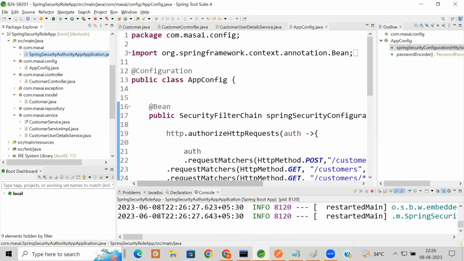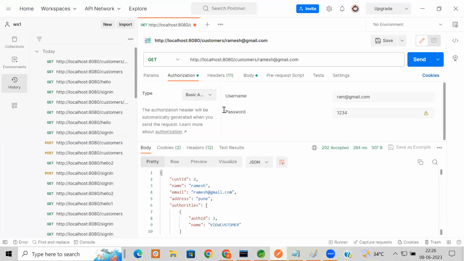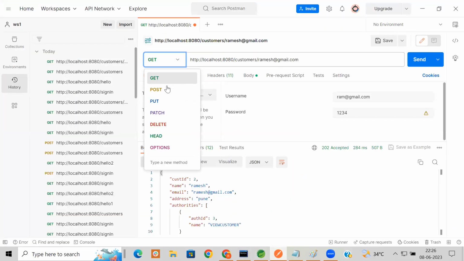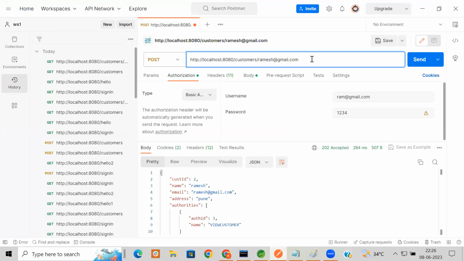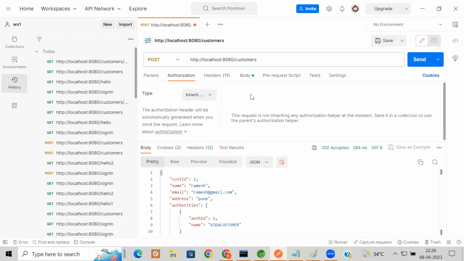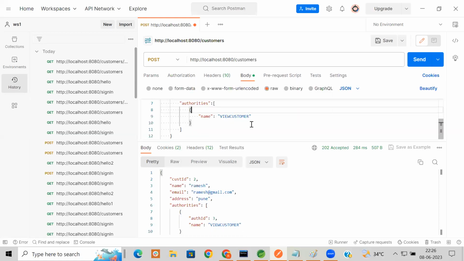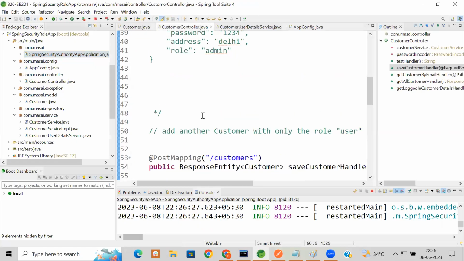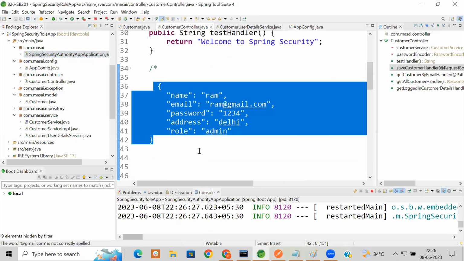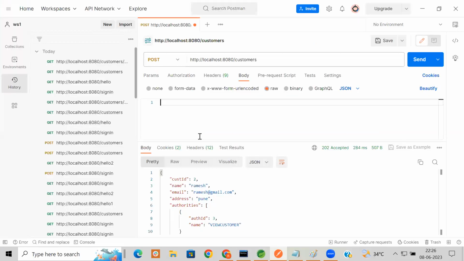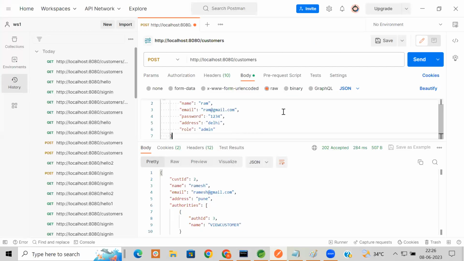So the application got started. Let me register one customer. First of all, go to the POST request and it should be the customers endpoint. I don't need any kind of username and password. Go to the body, remove this and paste this controller. This one. Like this, and send the request.